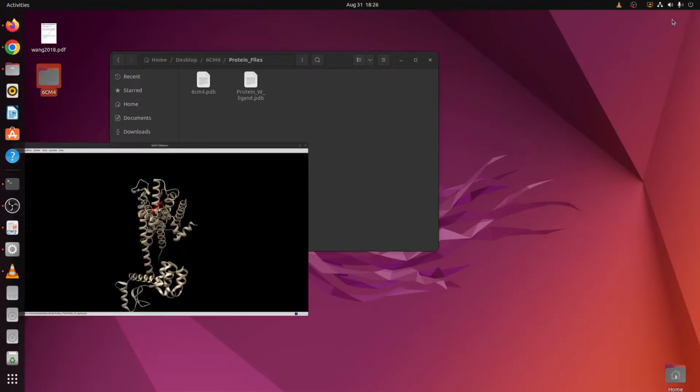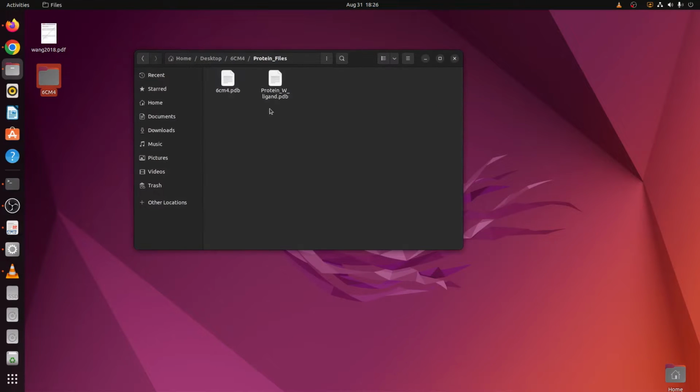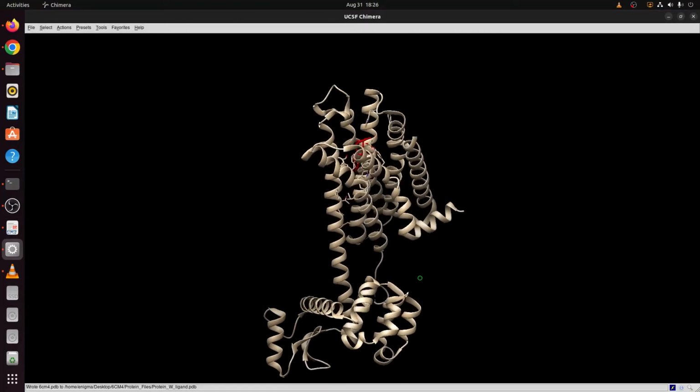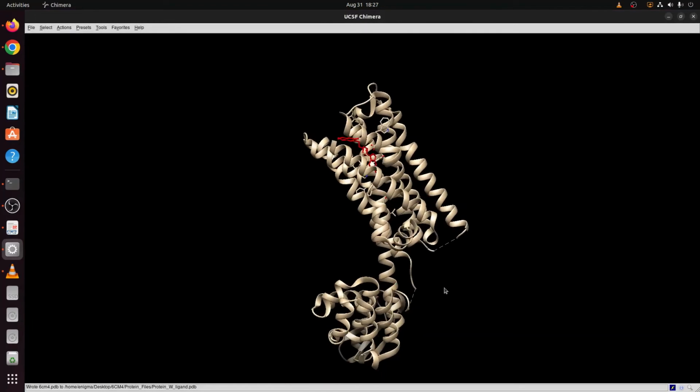So just if I minimize this and if I see the folder that we are working on, could you see this new entry has come over here? It just appeared over here because we have saved this protein, right? So now let me again open the Chimera. So I have opened Chimera once again, right? So this is what it is.